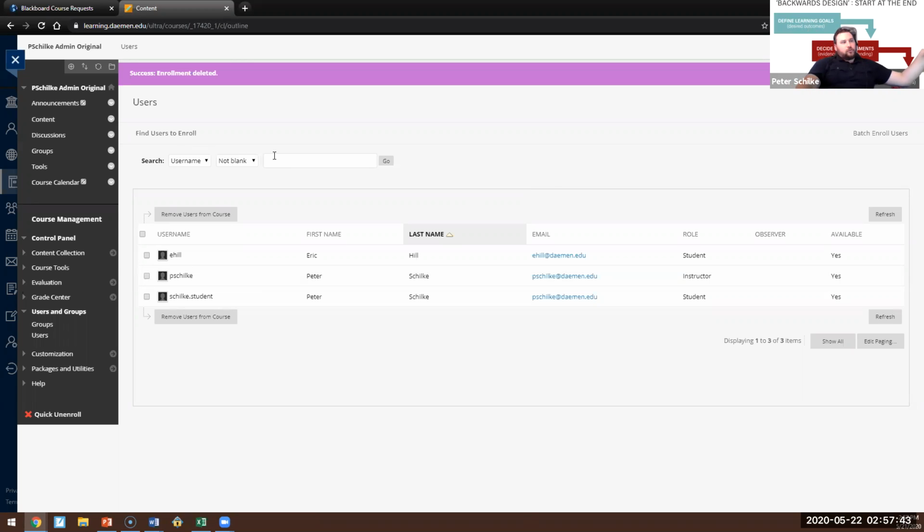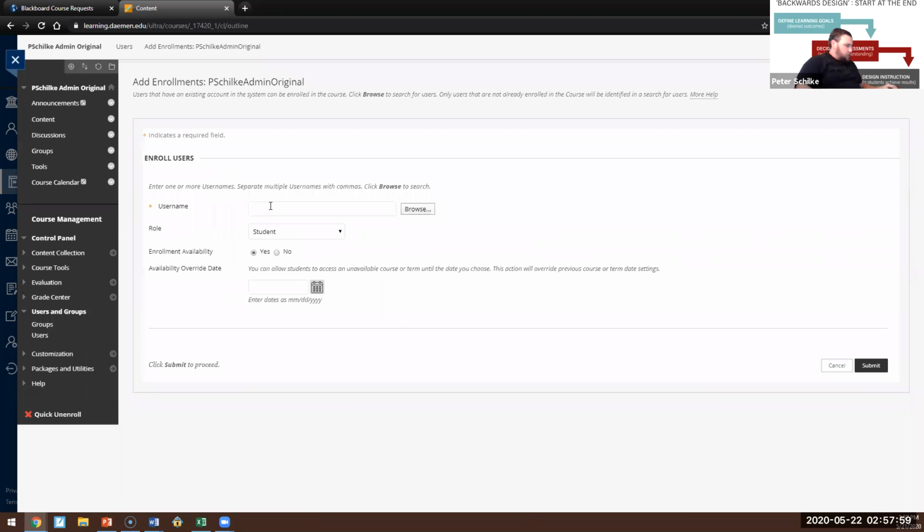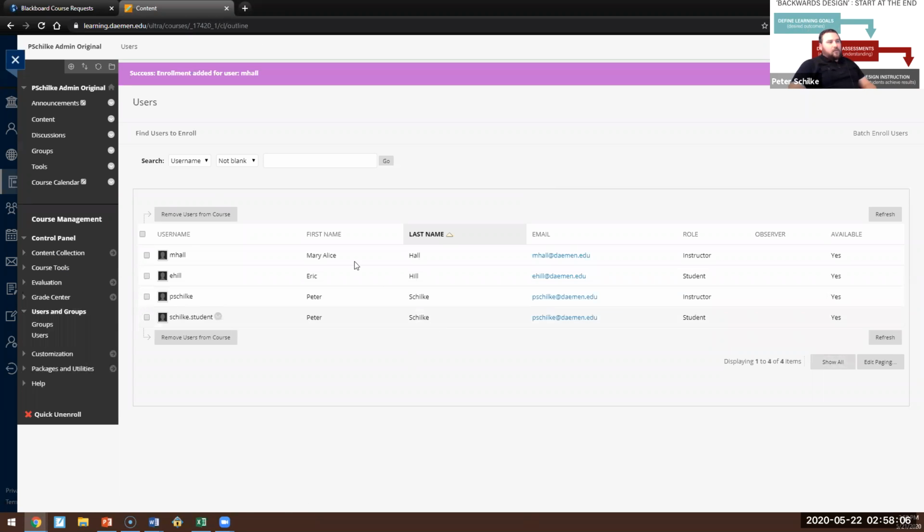This is how you would enroll users. You can also enroll additional instructors. It does not let you, this is an interesting point: if you're an instructor, you can enroll an instructor, but you cannot remove an instructor. But what you can do is, I can enroll this instructor, and it will let me remove Mary because I have admin access to Blackboard, but a faculty member, it will not let you remove an instructor.